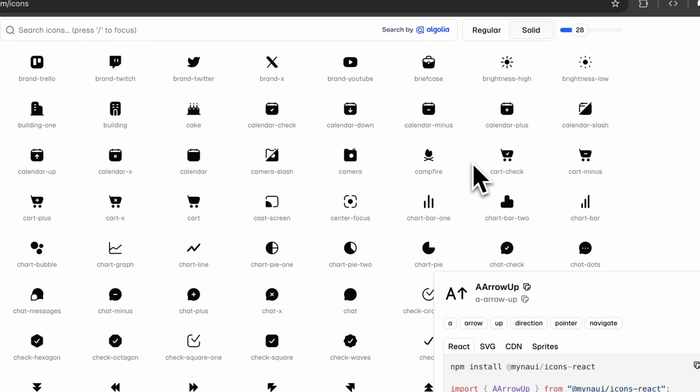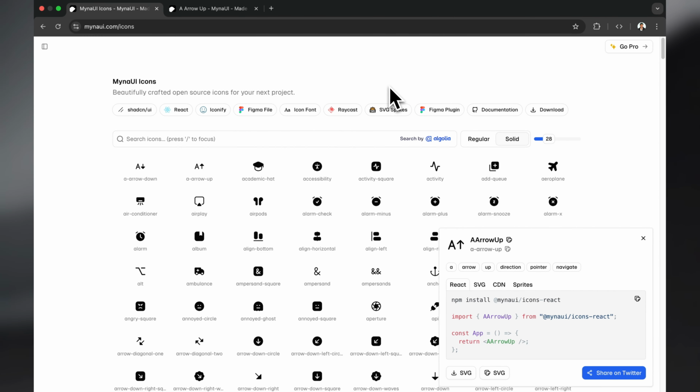So you can try it out and let me know how it goes, and let me know if you have any icon requests also.